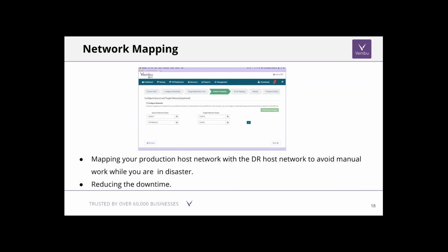If you're having, say, 5 networks in your source and 3 networks in your target, you can just map the source networks to the target networks. As you're seeing in the picture, here we have mapped VLAN 4 to VLAN 9 in target and VM network to VLAN 4 in target. So once doing a replication itself, Vembu VM backup agent will just do a network mapping to those VMs.